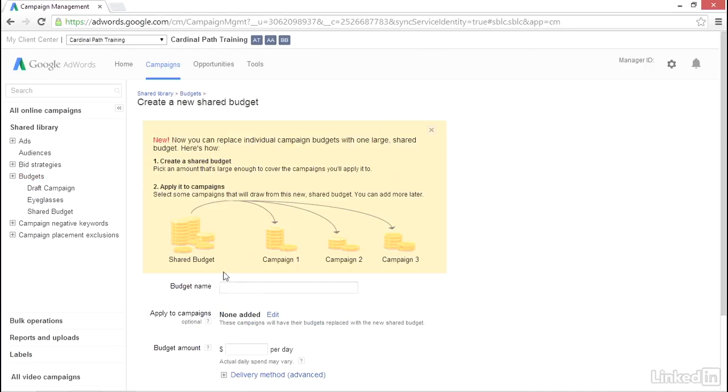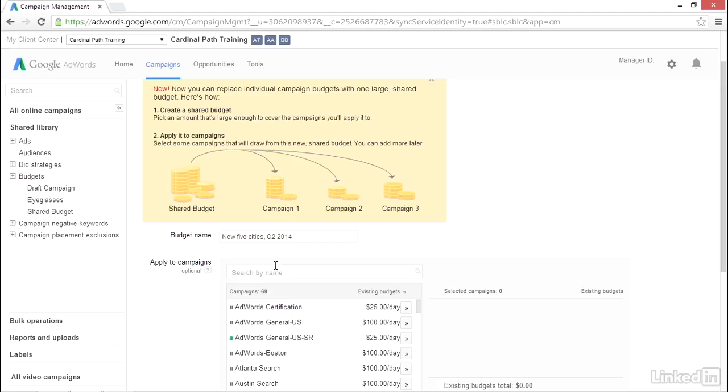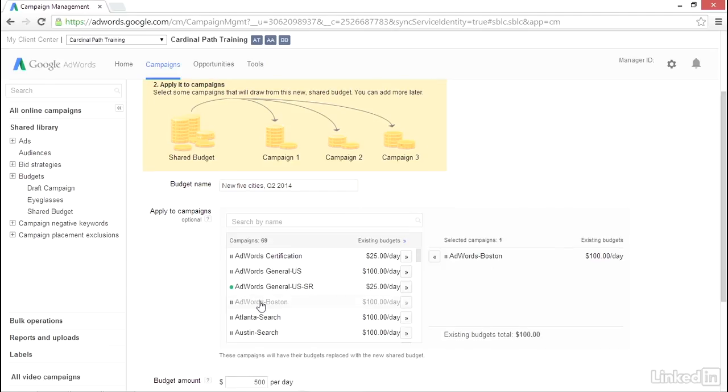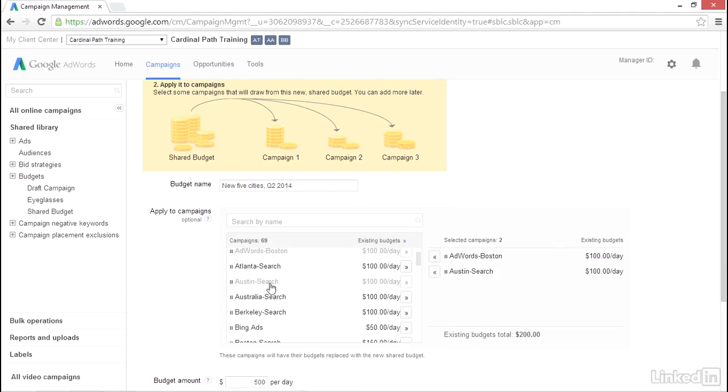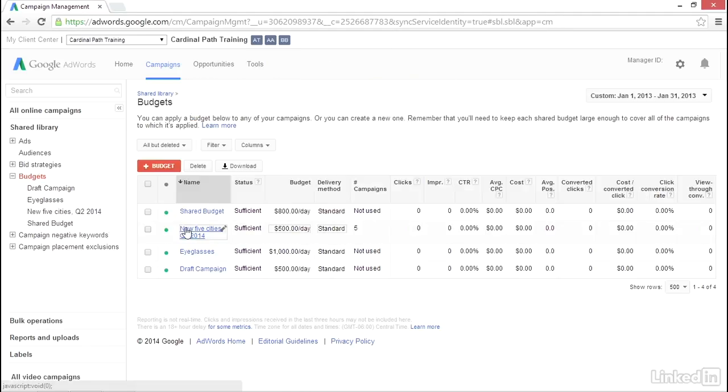From here, we'll add a new budget, give it a name, and enter in my total of $500 to spread across these campaigns. Next, we'll choose the specific campaigns that are going to draw from that $500 a day. And note that if you want, you can change the ad delivery setting here from an even spread throughout the day to spending the budget as quickly as you can. Once you're done, click Save.